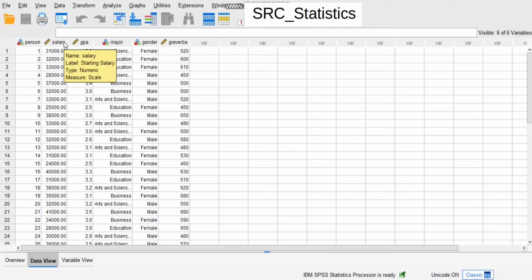Second is salary of the person, and it is a quantitative variable and measure is scale. Third is GPA of the person, that is also a quantitative variable, so measure is scale. The fourth one is the major, the college major taken by the student. These are given by names, so this is a categorical variable, more specifically a nominal variable. Then gender is also a nominal variable, and then GRE Verbal score, that is a numeric variable.